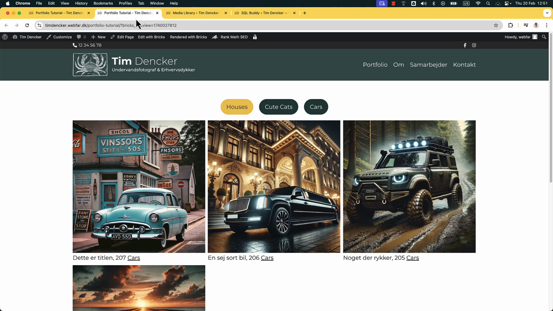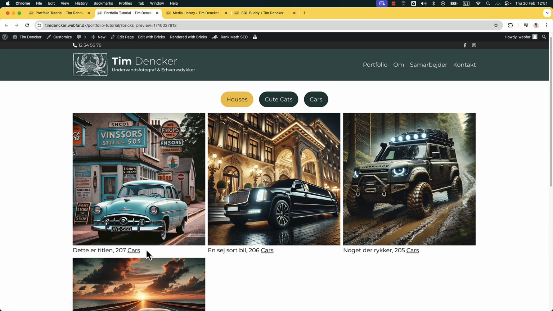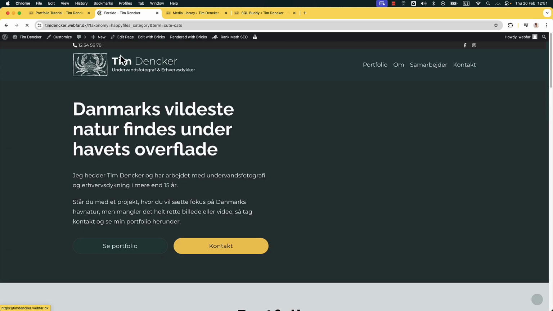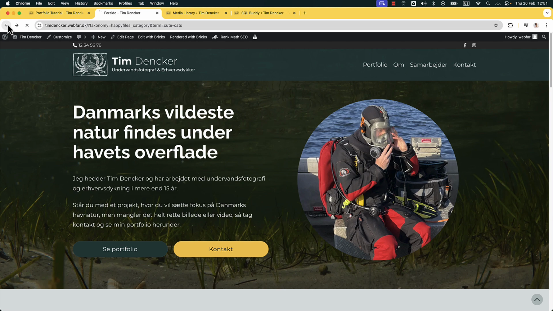So let's have a look at this. Here we've got cars, and that's the one we have here. Right now, this is a link because it's some sort of HTML that you can click on, and then you go to the category page of that. That's not what we want to do.